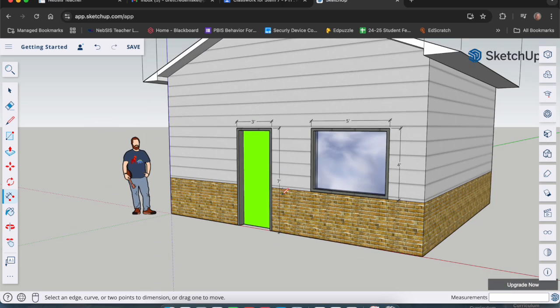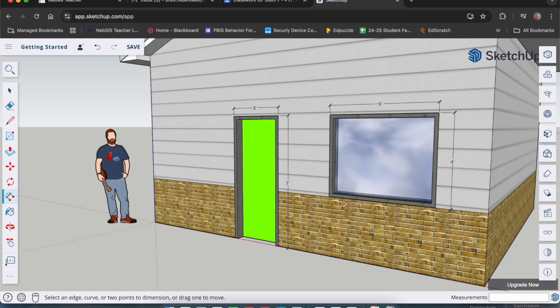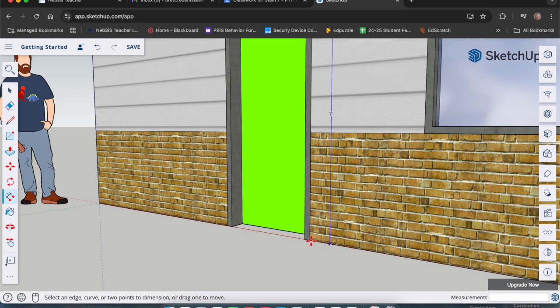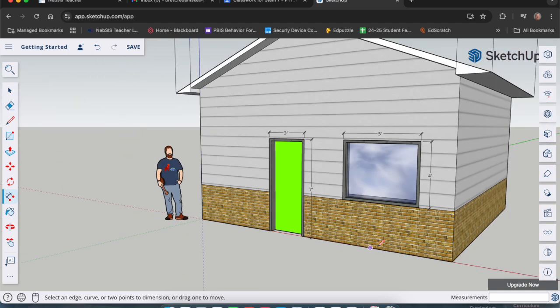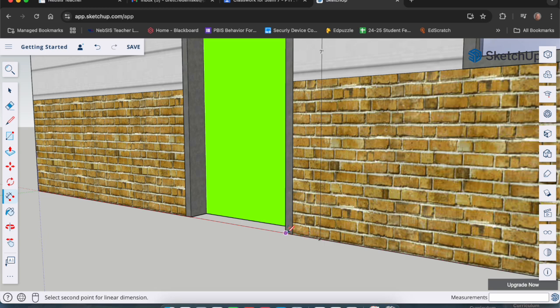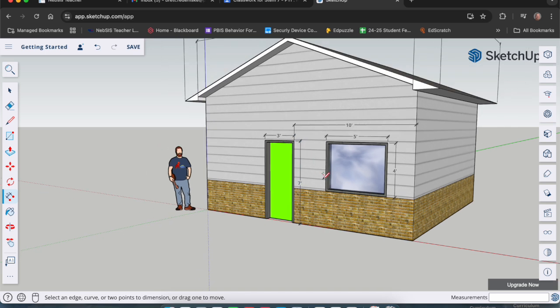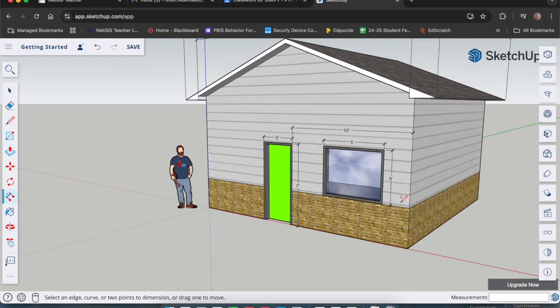And then the last dimension we're going to do is from the bottom right corner of the wall to the bottom corner of the door frame to make sure we're centered at 10 feet. So we're going to click here, zoom in, click on that door frame edge, and go up above these dimensions just a little bit to show that 10 foot measurement from the corner to the edge of the door. That way we know it's centered.